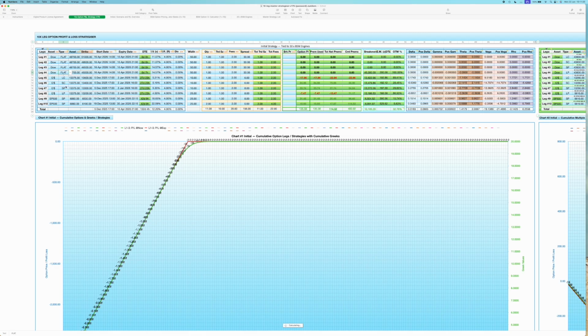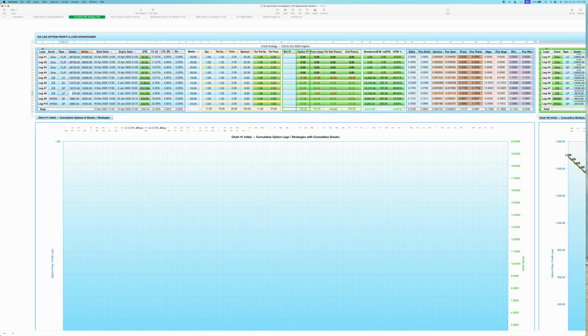Right, so now on chart 2 we've decided to plot the iron condor. There's the 4 legs here. It's the pound dollar, 27 days, 28 days to expiry. Let's just zoom out a little bit and then let's see what we got.